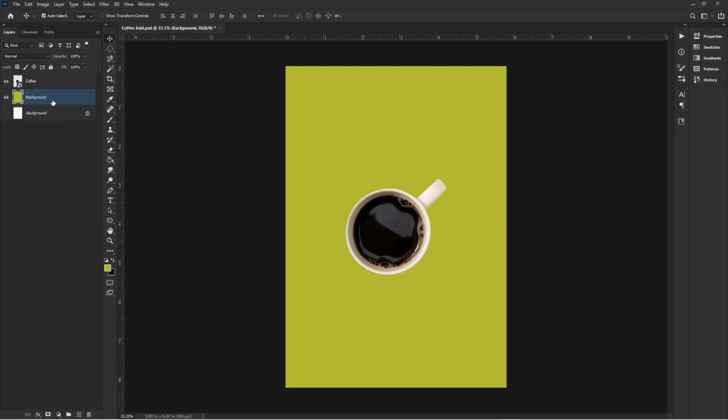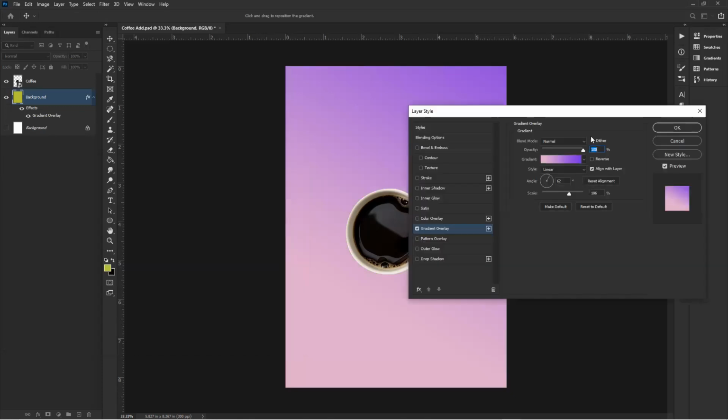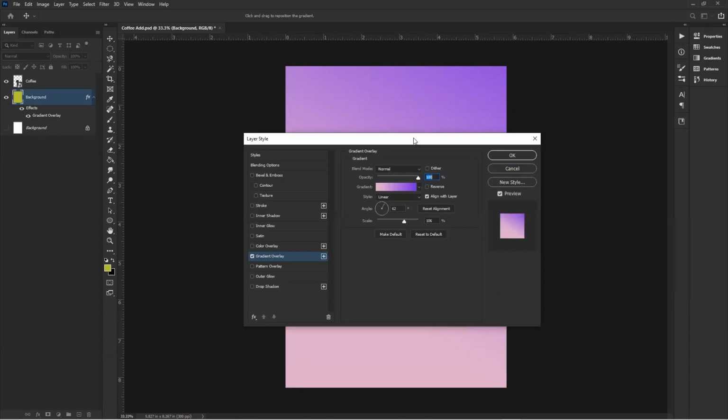Okay. So the next thing we need to do is this background layer, we want to just change some things. We need to come to this layer styles and add some layer styles to it. The first one we're going to do is gradient overlay. So already I'm getting that gradient overlay there. I got the blue one. Okay. Good.